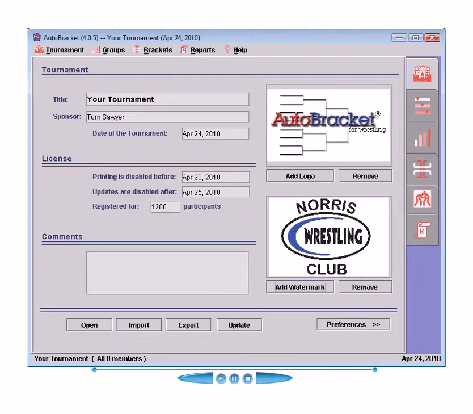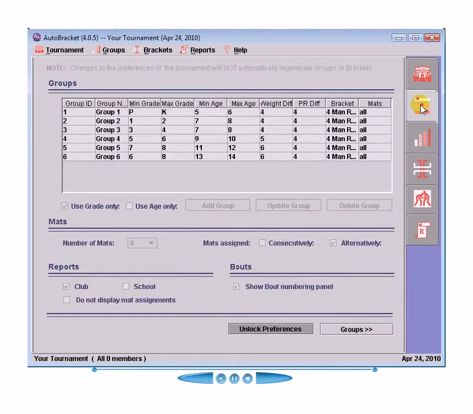This video will cover the Preferences panel. After importing and setting up your tournament, the next step will be to set up the preferences for your tournament. The preferences are set on the Preferences panel.